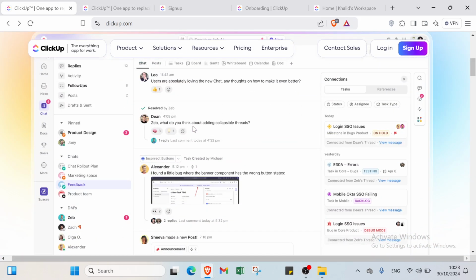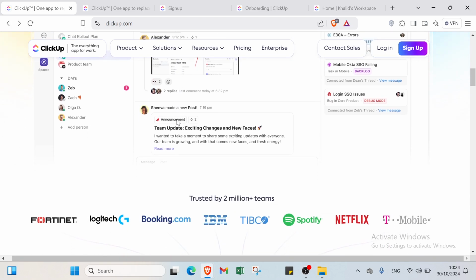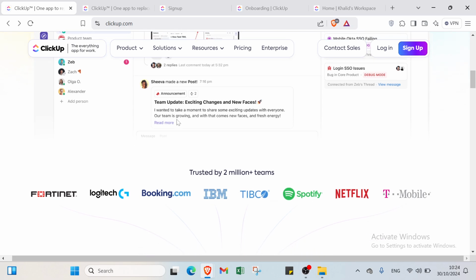ClickUp is a powerful project management tool that helps teams and individuals organize tasks and manage workflows. It features task management, time tracking, goal setting, and document sharing, all in one platform. With customizable views and automation options, ClickUp enhances collaboration and boosts productivity. It's designed for users of all industries and team sizes, making project management seamless and efficient.